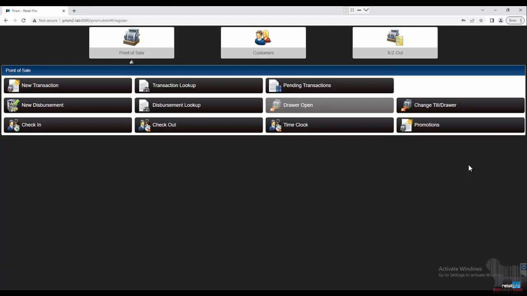You can access your customer history from two points: from within the transaction while you're already ringing up your customer, and then of course through the customer screen. Let's take a look at the customer screen first.